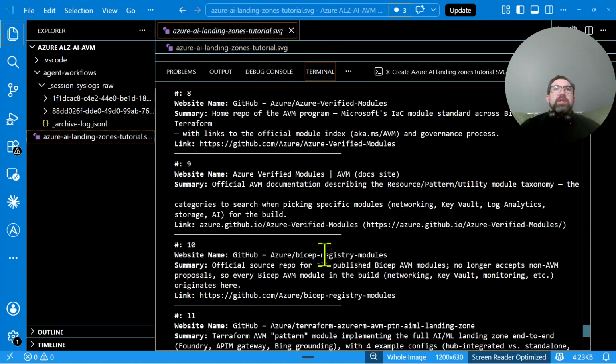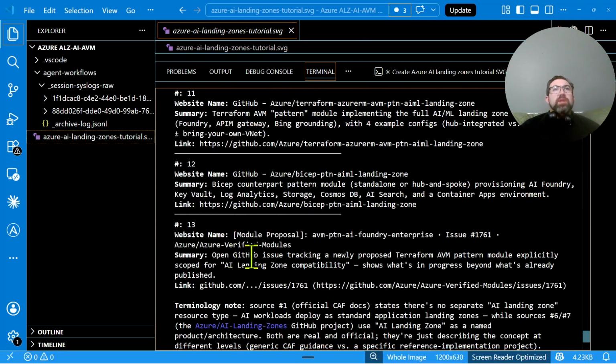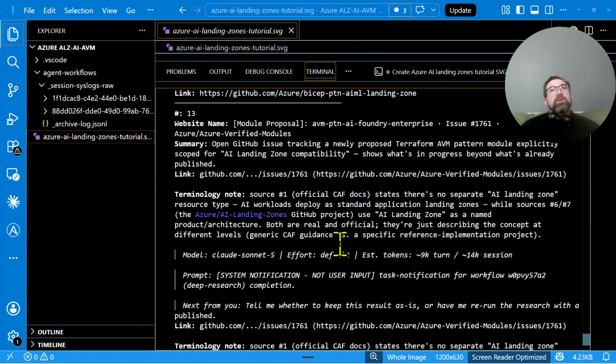Alright, so here's the thing: doc site, Bicep registry. Okay, so it legitimately did 13 sites, 90-some agents.